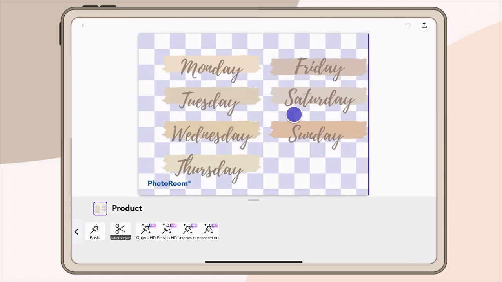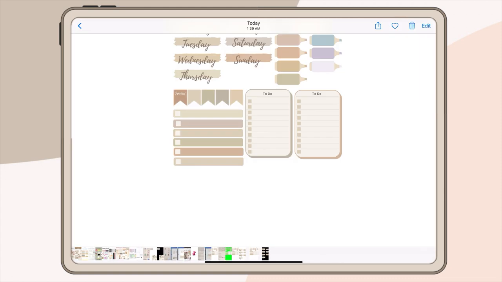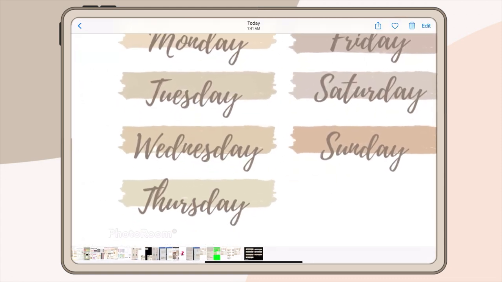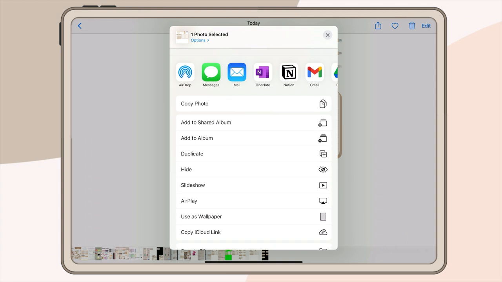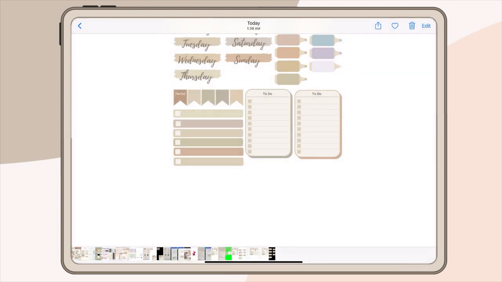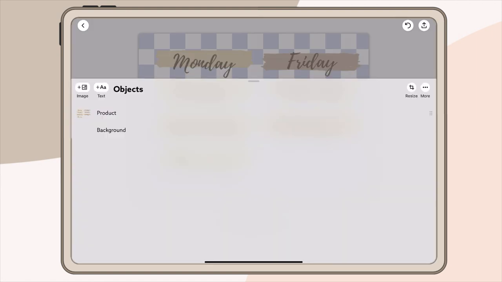I'll just make some adjustments and make sure that the watermark will not cover a part of the sticker. Click the download icon at the top, then export it by saving it to your photos. I will then repeat that to the other sticker photos. Duplicate the image, crop a sticker group, and open it to Photo Room.